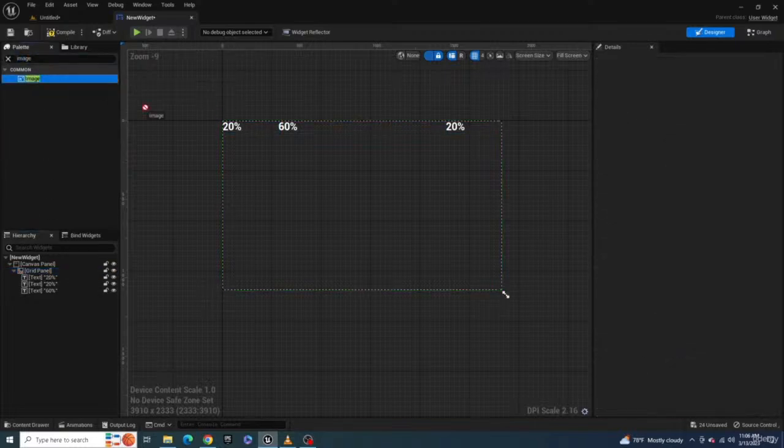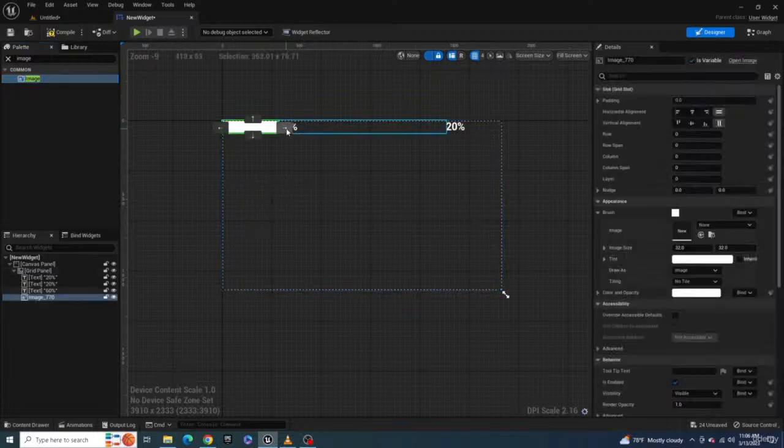When we add a widget to the grid panel, we can drag and drop it to the grid section where we want it to be. If we want to move it later, we can use the arrow buttons to move the child widget to the next row or column. Or under the slot section of the child widget, we can set the row and column number. We can also set horizontal and vertical alignment of the child widget.